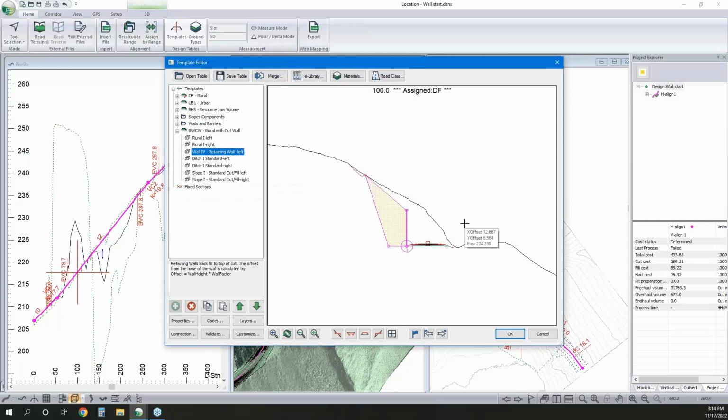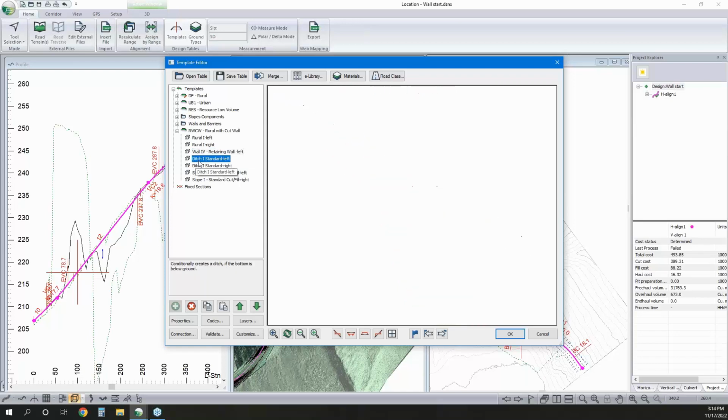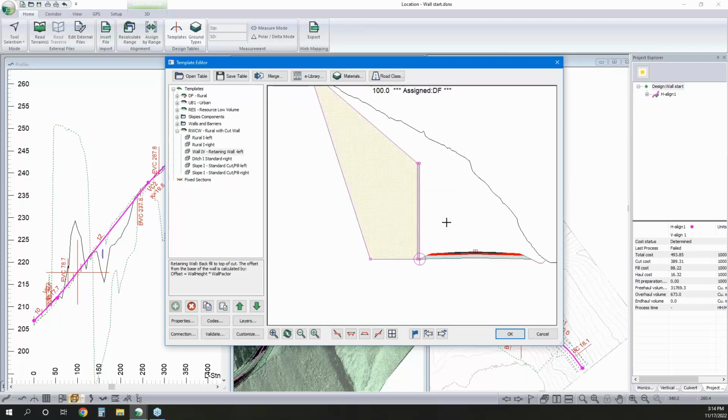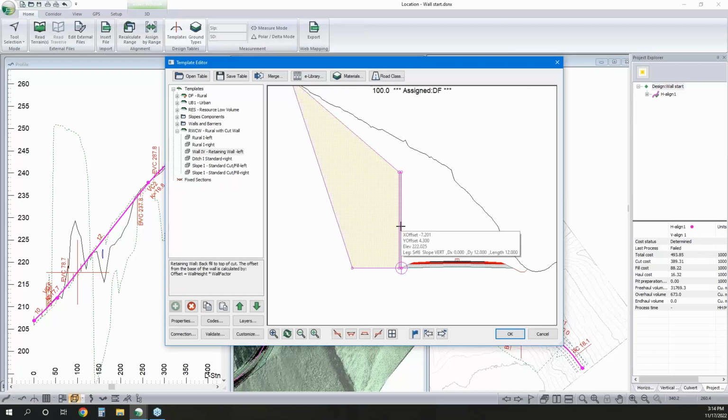Now I've got that component figured out, but there's a few things here that I'd like to change. So first, I probably don't need a ditch on the top of my cut slope. It may be that I do. There might be a reason for that, but I don't in this case. So I'll remove that component.